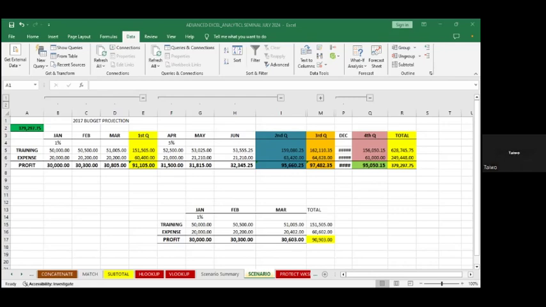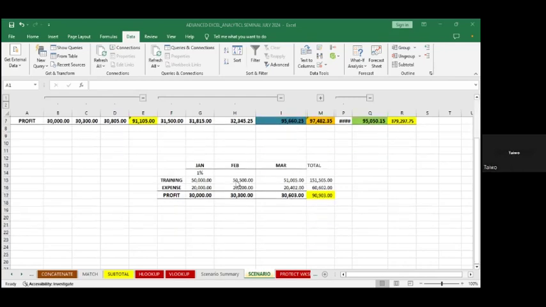Okay. Can you see my screen? Yes, I can see it. Okay.